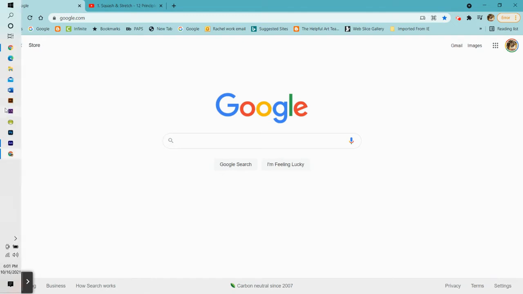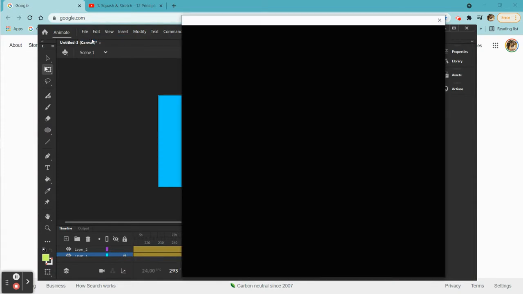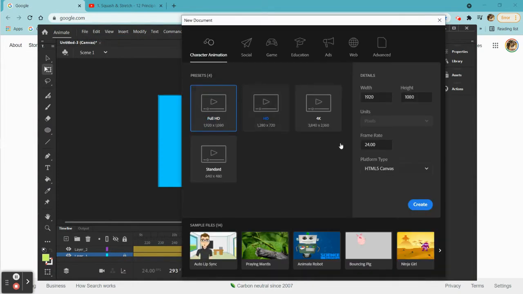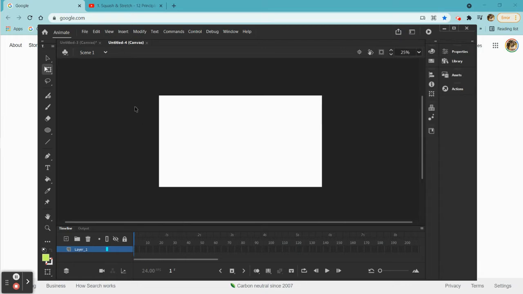All right, so the first thing we're going to do is go to Adobe Animate and do File, New, Full HD, 24 frames per second, HTML5 canvas, Create. Okay, so let's make it 25% because I will need to be able to see the entire canvas.